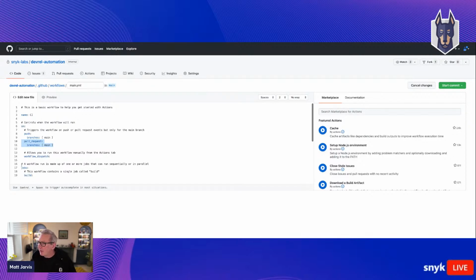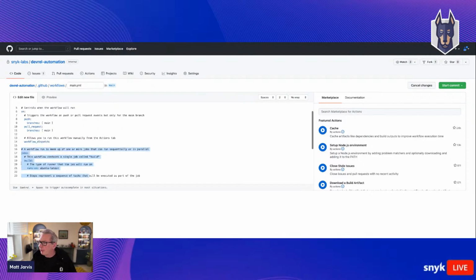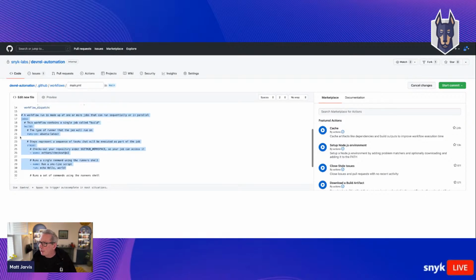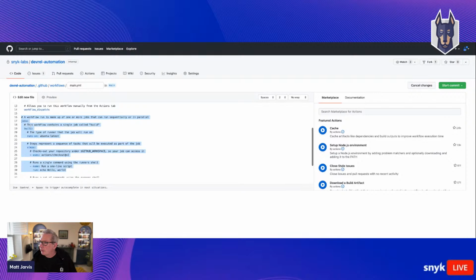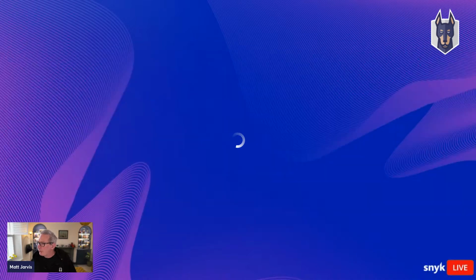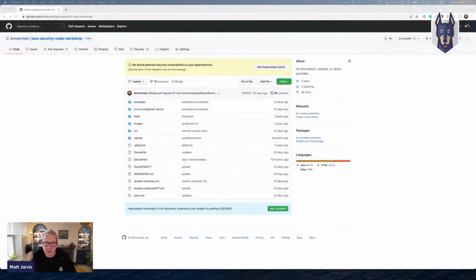And then this is starting to define that jobs flow that we looked at before in the docs. So jobs, this workflow contains a single job called build. It's going to run on the Ubuntu runner, and build is going to consist of these steps. So we're going to check out.